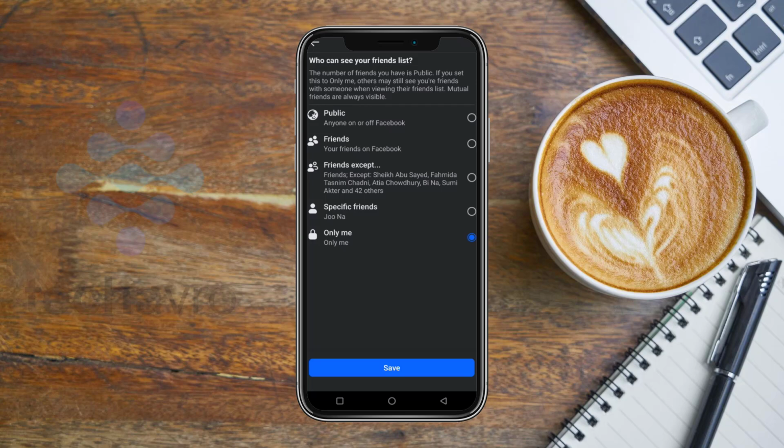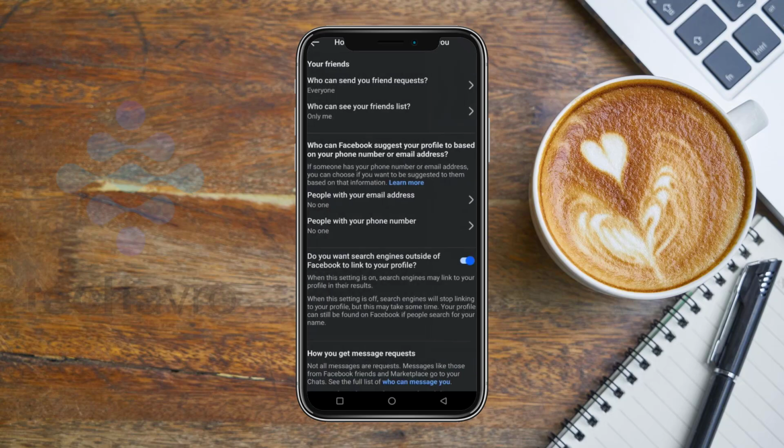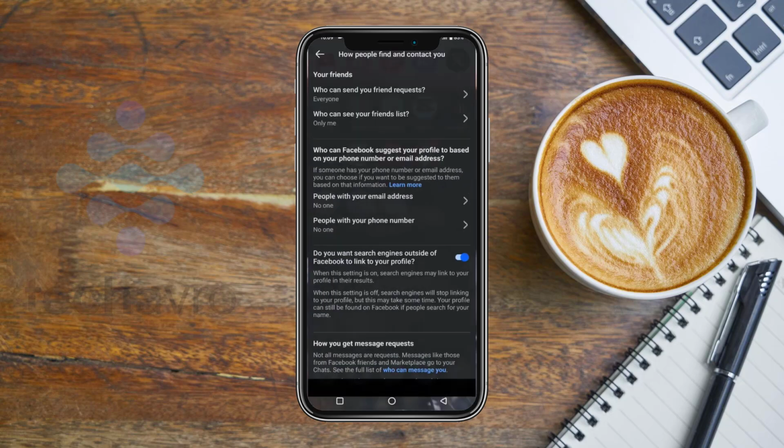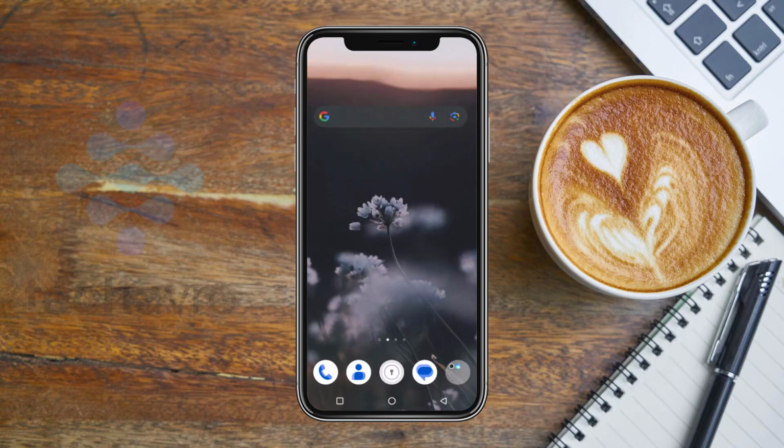From here you can customize your friend list. You can set it as public, friends, friends of friends, specific friends and only me. I'm setting here only me. And press on Save. That's it. So this is the simple trick to customizing who can see your friend list.